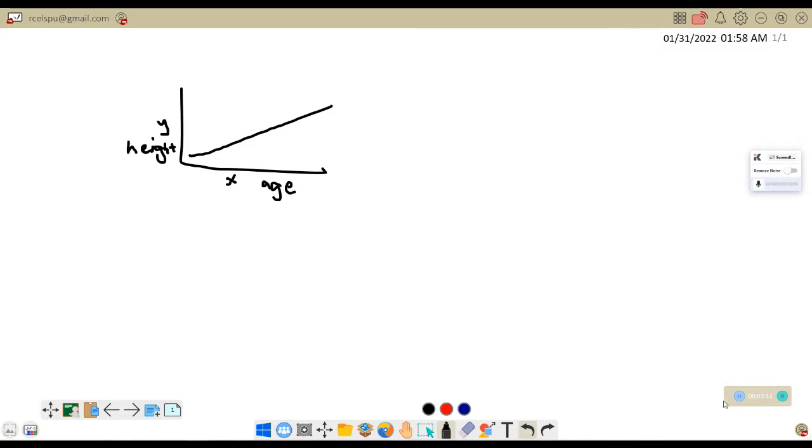Okay? Now, let's go to the negative. Let me repeat, this is an example of a positive linear relationship. For the negative, for example, your x, this is the independent variable, is the number of hours spent on Netflix.